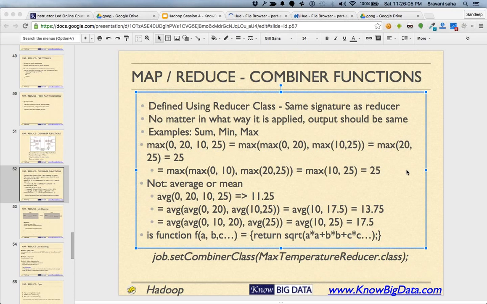For example, not every reducer can be a valid combiner. Okay, not every reducer can be a valid combiner. There are only a few reducers which can be a combiner. If you remember, what does a reducer do? Reducer combines multiple values into a single one, right? What does a combiner do? Combiner combines all the values into one, right?